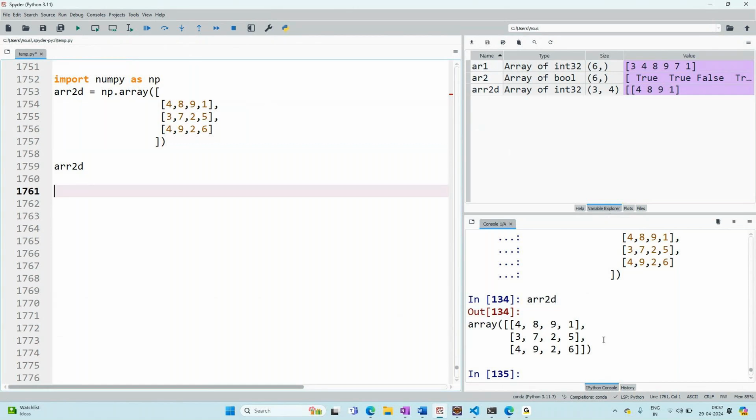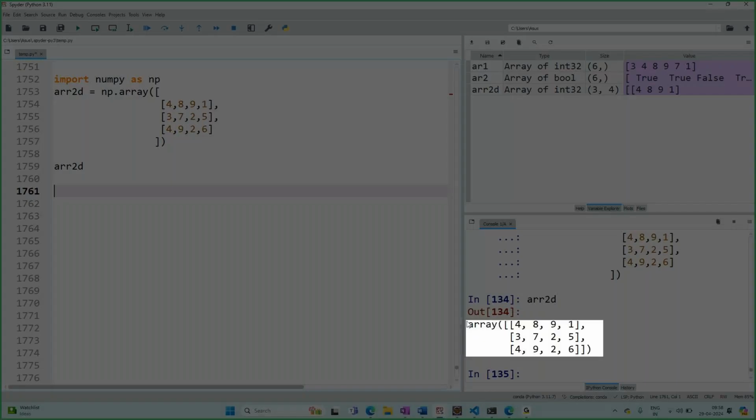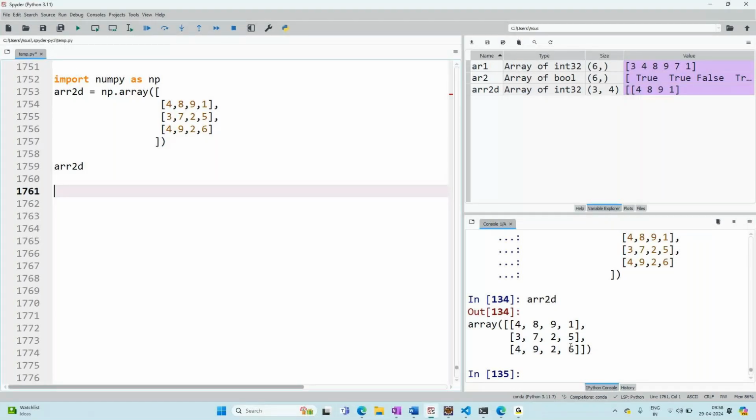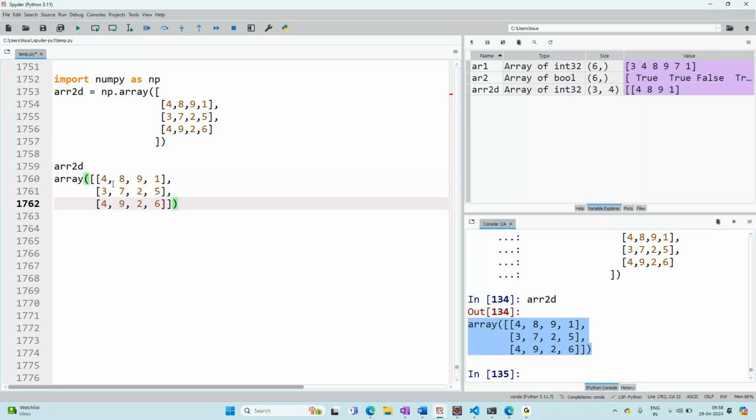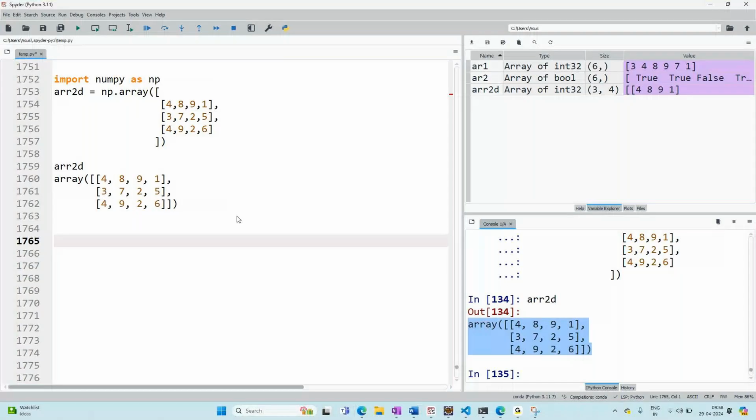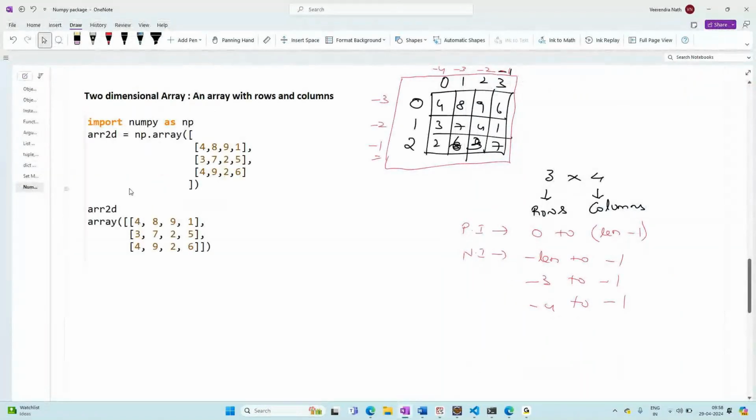So now what is created? Come on guys, what is created? Two-dimensional array is created. Is that understood? So what do you mean by two-dimensional array? Arrays with rows and columns. How many rows? 3 rows. How many columns? 4 columns. How they are numbered? They are numbered like this.